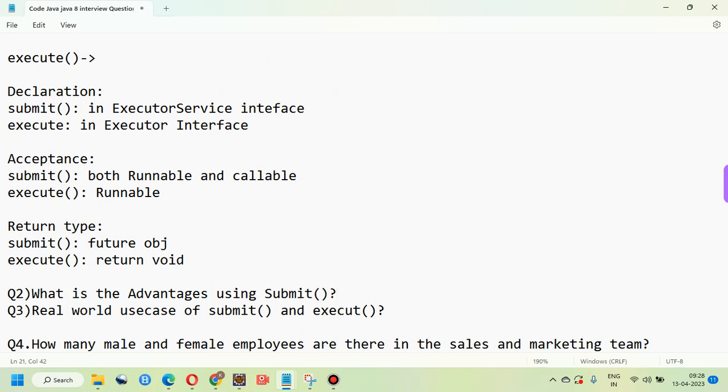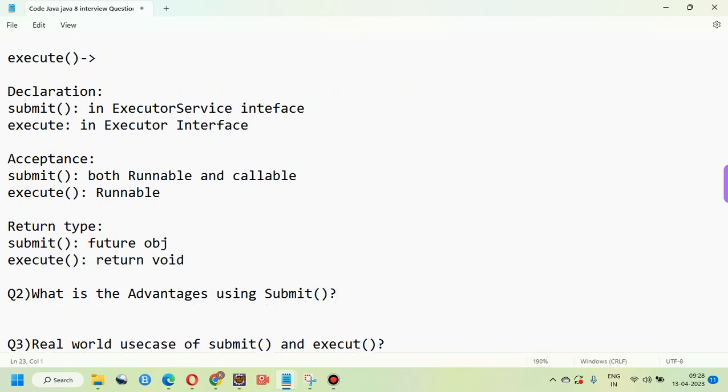Then we'll go to the next question. What are the advantages of using the submit method and the execute method? What is the advantage of the submit method?